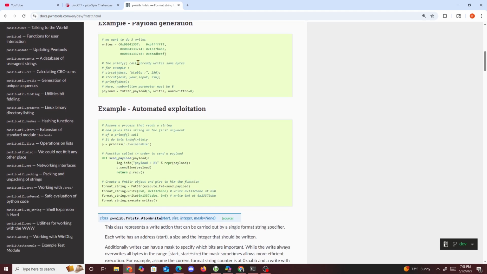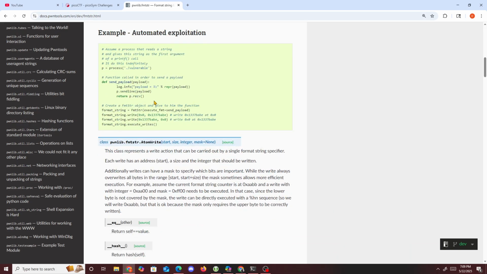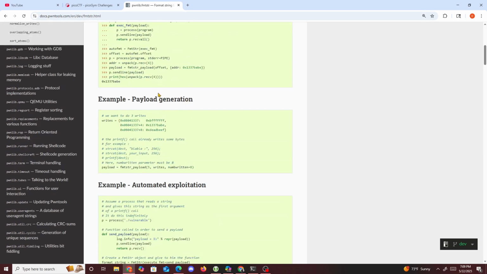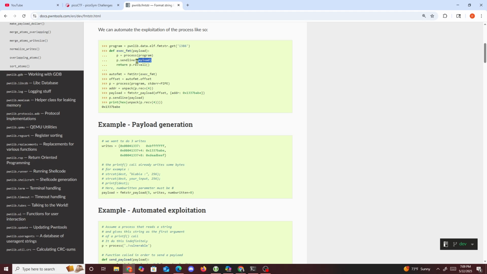It says it can rewrite so many bytes. Examples of automated payload right here. So you'll assume a process that reads a string and gives this string as the first format argument of the printf call. What this does is it automates our process to overwrite certain variables inside. So what we're gonna do is just copy this. Or we can probably copy this payload thing. We'll probably copy this one.